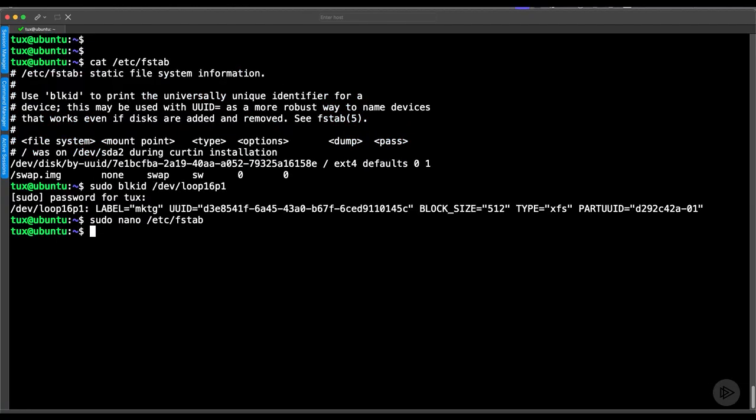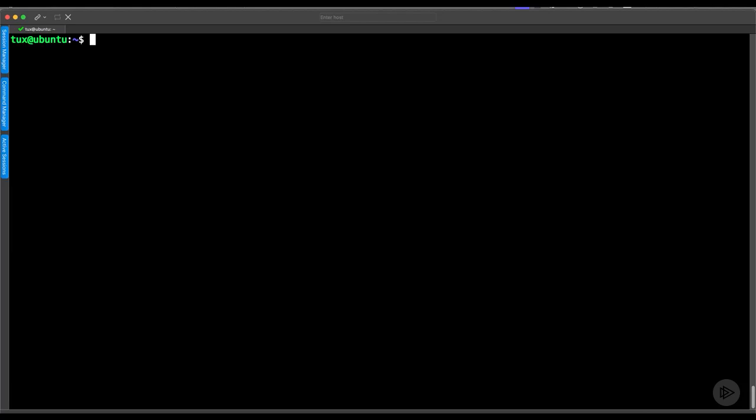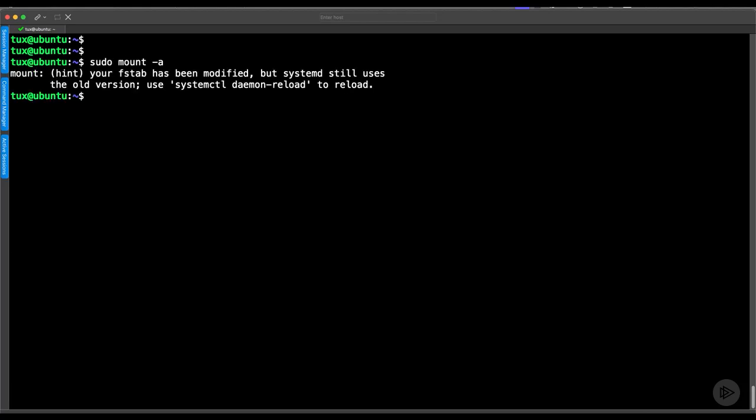Now don't forget that I haven't created the directory yet. So we said we're going to mount it to the MKT directory. So sudo mkdir /mkt. So our mount target is in place. So we can clear our screen with Control and L. And then if I use sudo and mount -a, we look at everything in the /etc/fstab file that should be mounted that is not currently mounted.